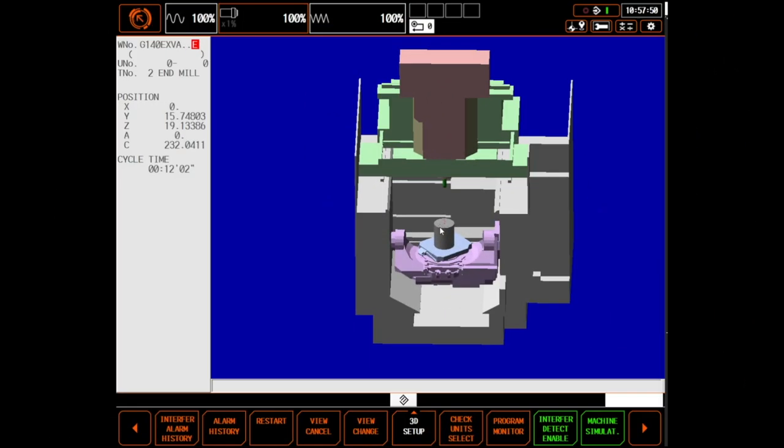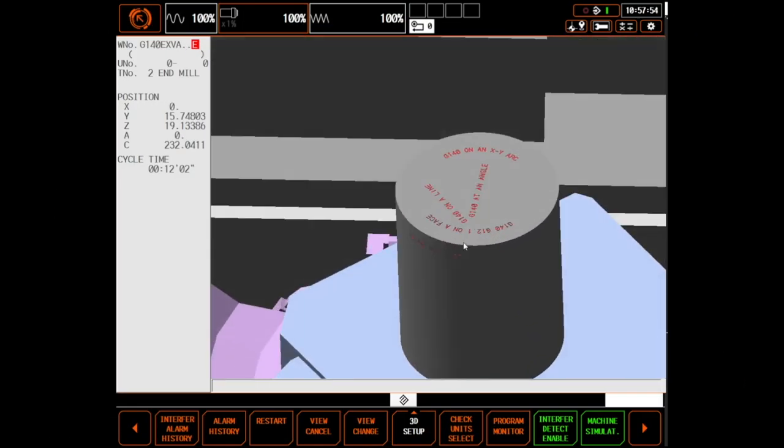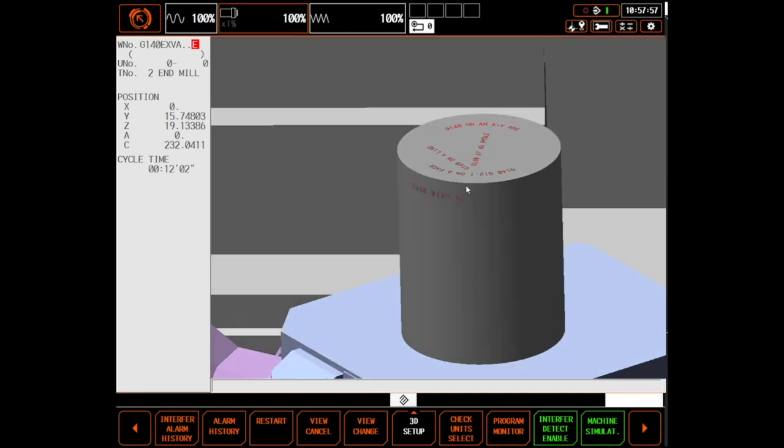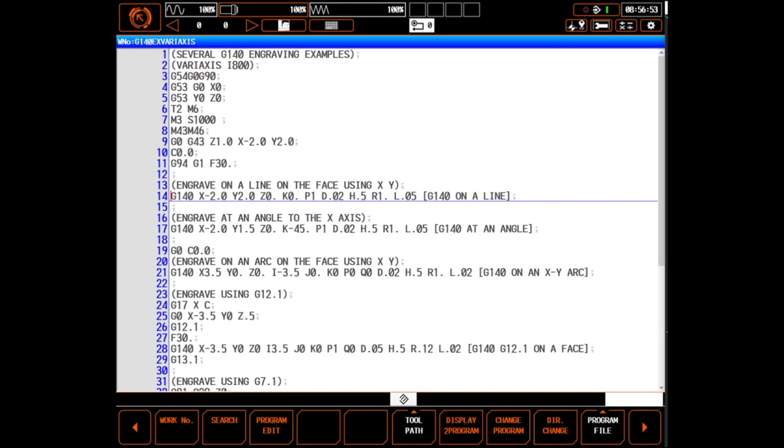In this tutorial, we're going to demonstrate exactly how to program the engraved text shown here in this vari-axis simulation. We'll demonstrate simple engraving on a part face as well as cylindrical and polar engraving using the C-axis. Now, methods will vary slightly on other Mazak machines, but will be similar enough to what is presented here to easily adapt. This is the program we'll use for engraving on our part.